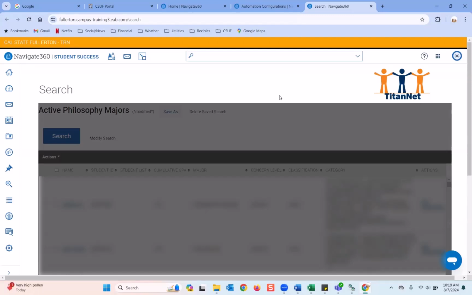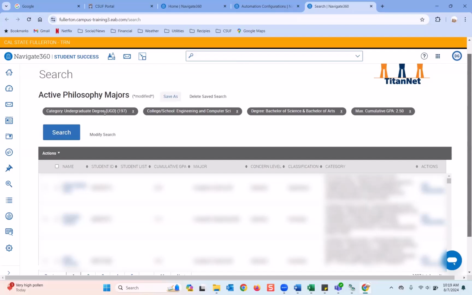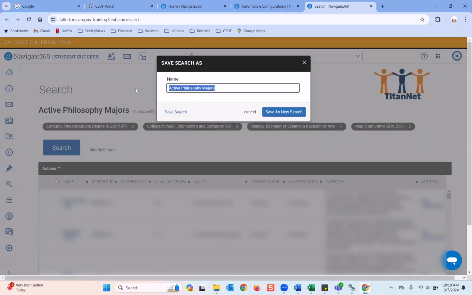And so what I'll get here is a list of students that are active students, undergraduate degree UGD, in the College of ECS, either in a Bachelor of Science or BA program with a max cumulative GPA of 2.5. And so maybe this isn't considered an at-risk population. And so I can save this as ECS at risk. And I'm not making assumptions that these students are really at risk. I'm just using this as an example here.